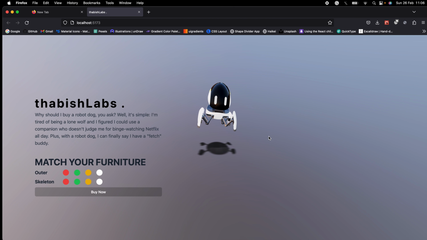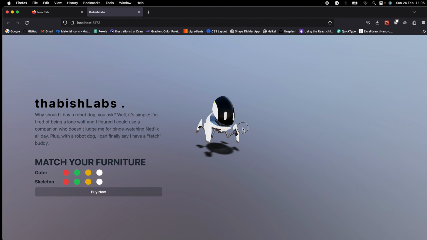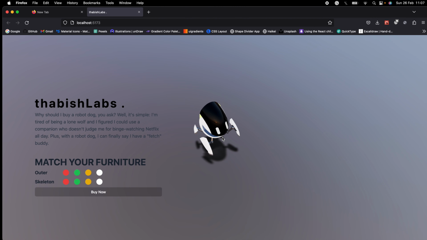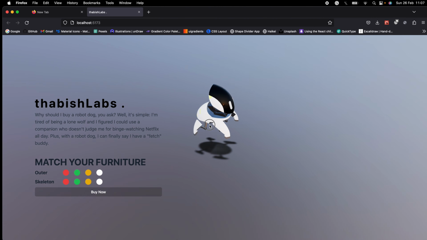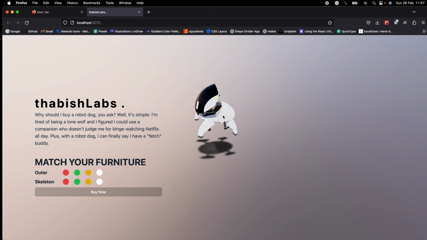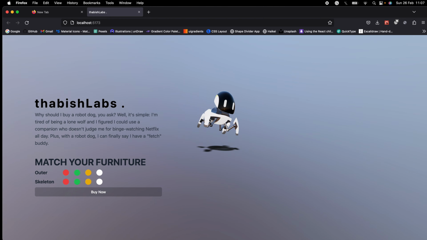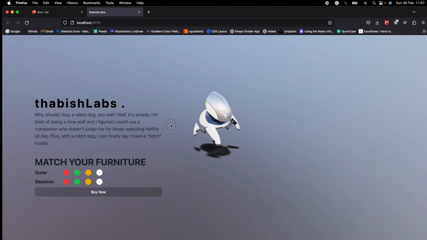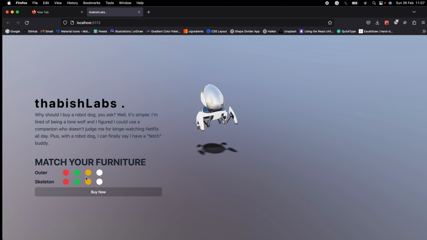In this video, we'll be learning how to implement WebGL using React 3 Fiber. So this is the project which we'll be building. So this is the model. I can click and drag and just look around. I can also change the color of the body, which is red, green, yellow, white. I could also change the skeleton of the model, which is red, green, yellow, or white.